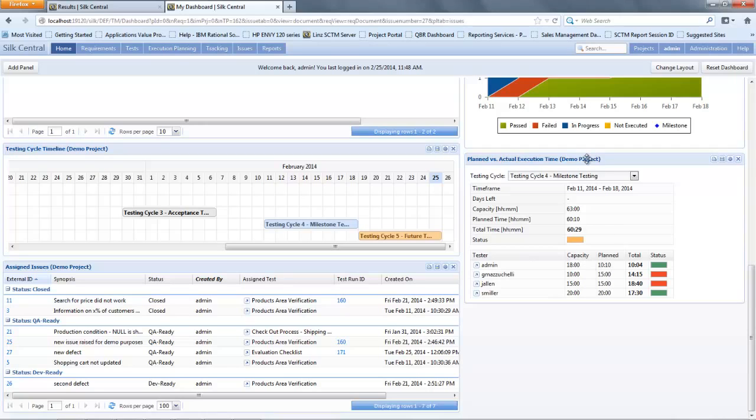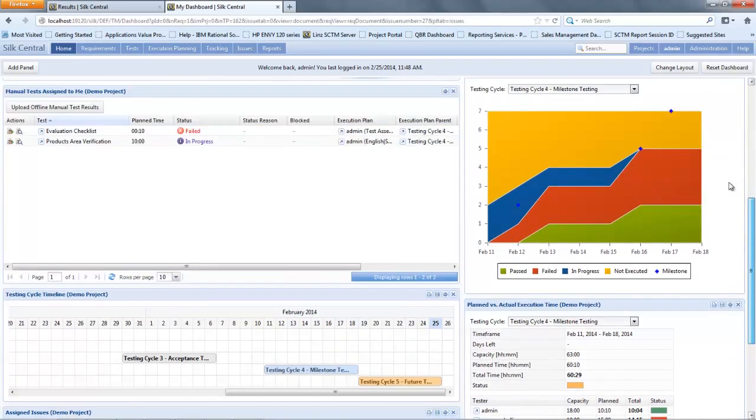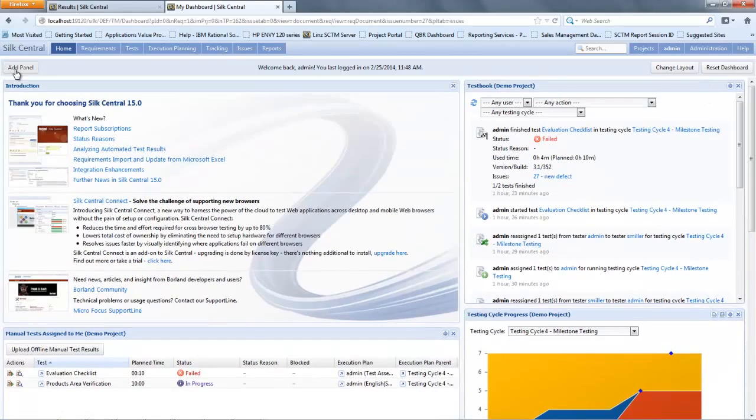We're also now looking at the planned versus actual, and this shows when you captured your planned time against your test, it will reflect the actual time taken as you executed your test. Have a high-level planning view, show the different cycles against a timeline as to what's executed when.